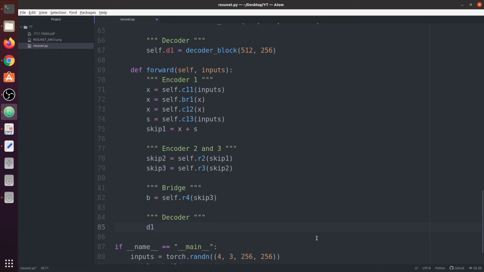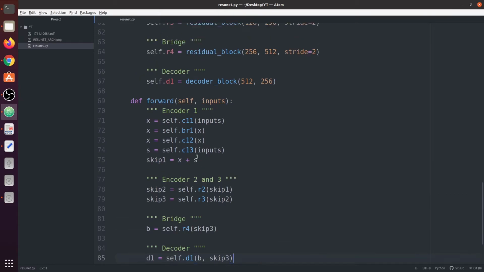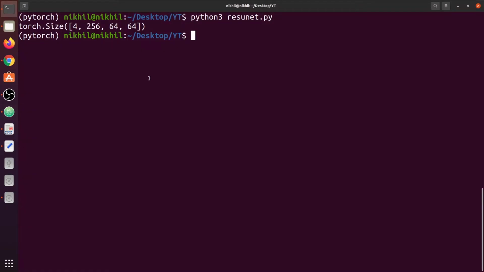Now we call D1 here. So we're going to say d1 = self.d1. Input would be b, the output of the bridge, and skip connection would be s3, that is the output of the third encoder block. Okay, so let's run it. Check for the shape. This is the output of the upsample block and this is the skip connection shape.